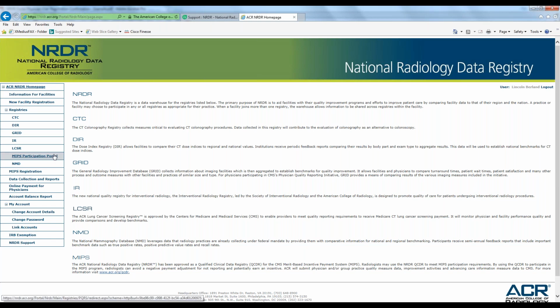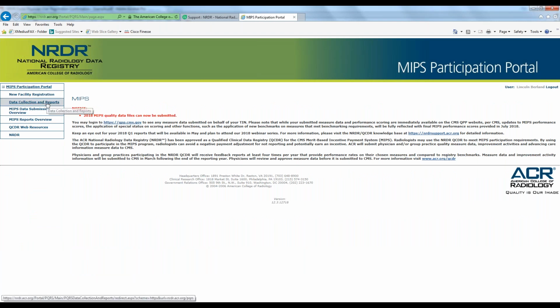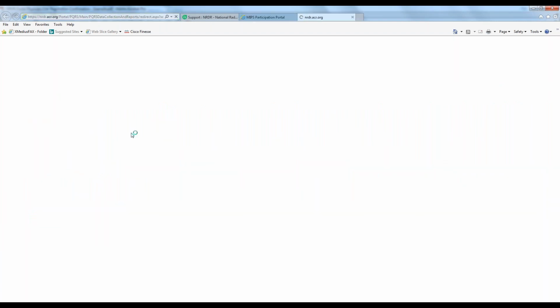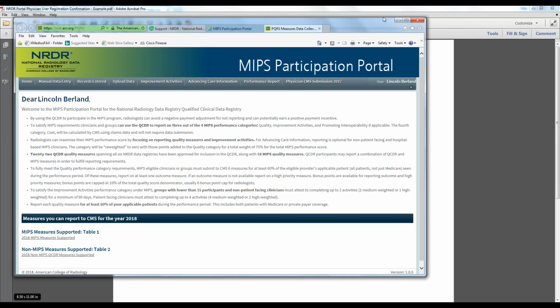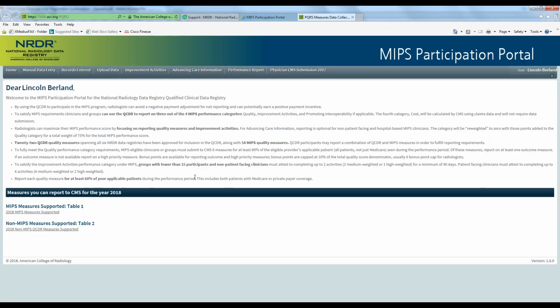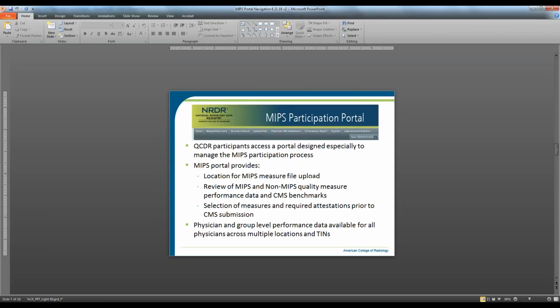The next step that physician users would have to do is go to the MIPS Participation Portal, click on Data Collection and Reports, and they're brought to a screen where they have a list of 6 questions. This physician's already been enrolled, so it wouldn't show that list of 6 questions, but they would just click on those 6 questions, update it, and hit register. And that is it for the most common errors for the portal.